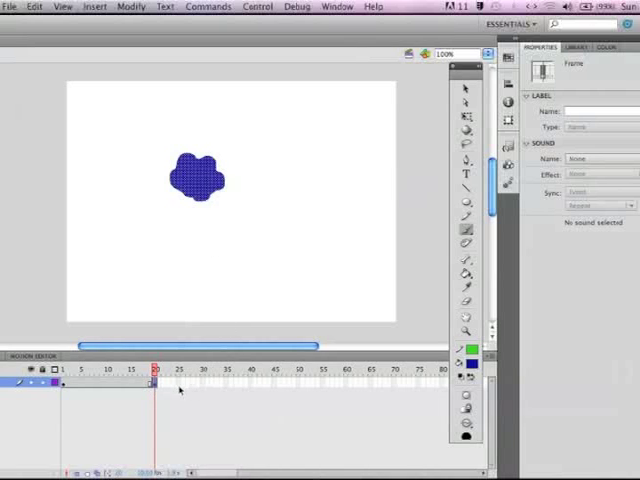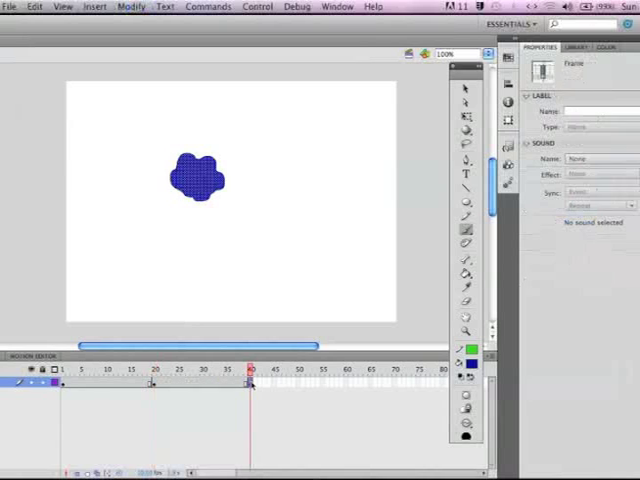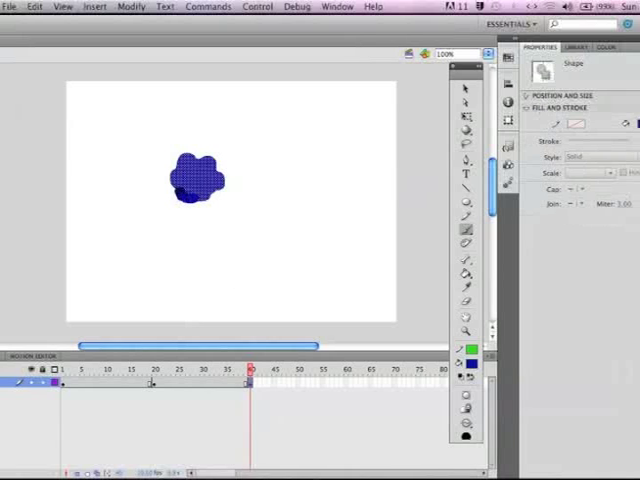Then let's say that I want my animation to take place over the course of the next 20 frames. So I'm going to go down to the 40th frame, and I'm going to put in another keyframe by hitting function 6 on your keyboard. And I'm going to change the object now. So let's say that I just make the object a different shape. I'm going to just kind of elongate it so that it kind of has some arms maybe.